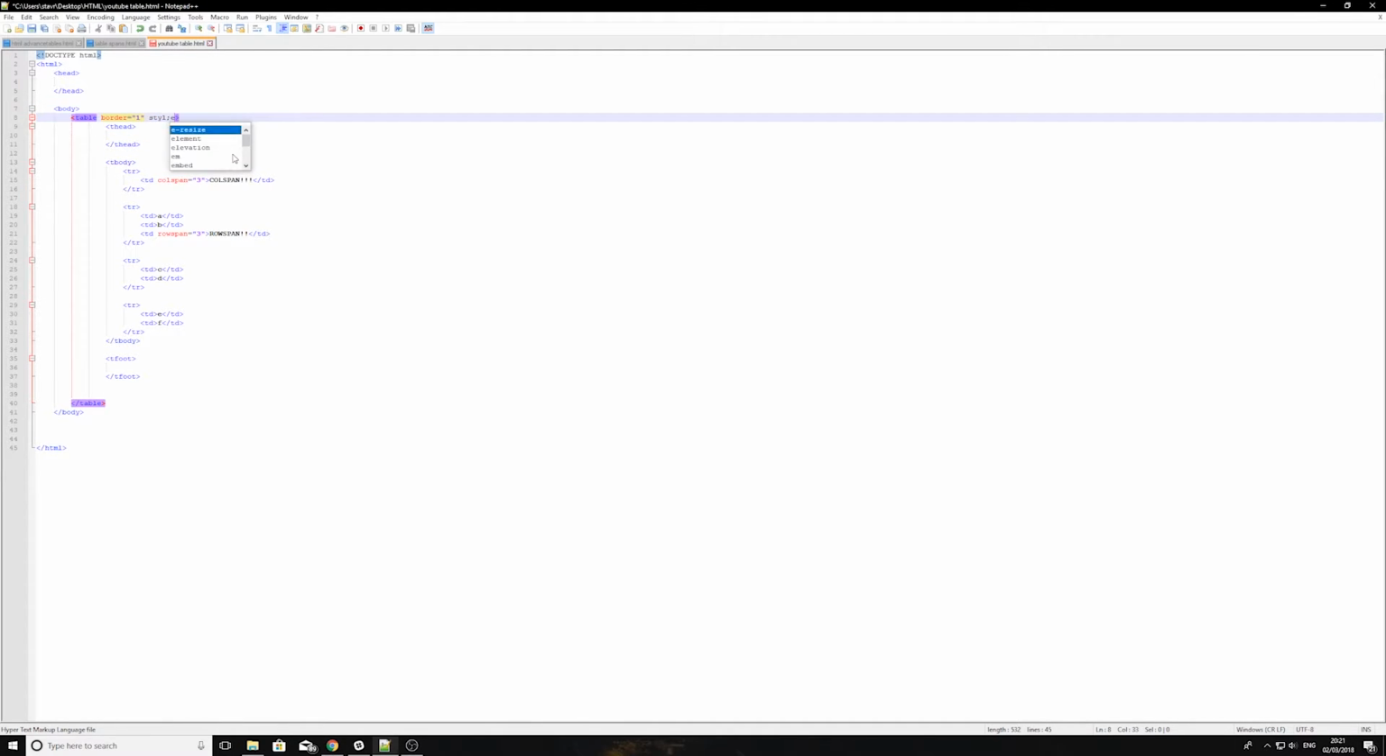And then we're going to create the style tag, tell it border collapse, and then we're going to tell it border solid 2 pixels, and then we're going to close our quotes.